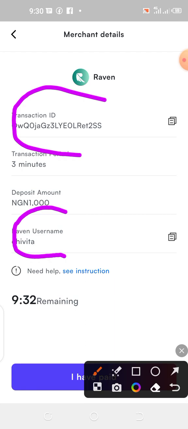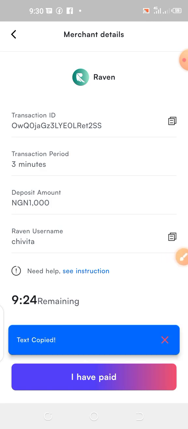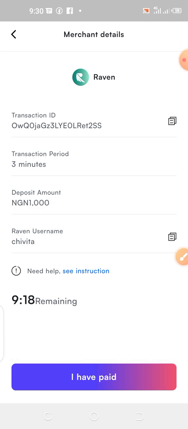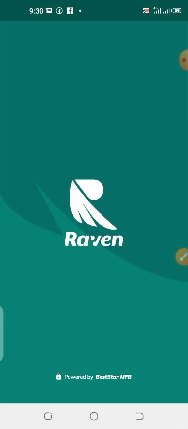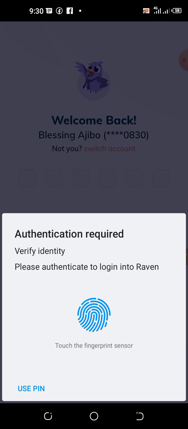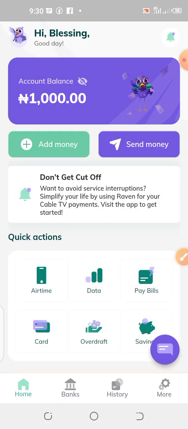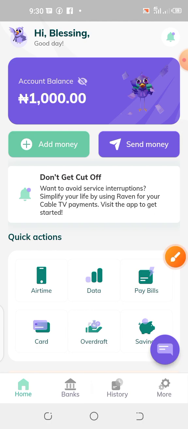Let's do that, guys. I've copied my transaction ID, and the Raven username is Chivita. So let me go to my Raven account. Here is my Raven account. Let me log in. So I will now say send money. Here is the next place to click, send money in my Raven account. So guys, I'll click send money.